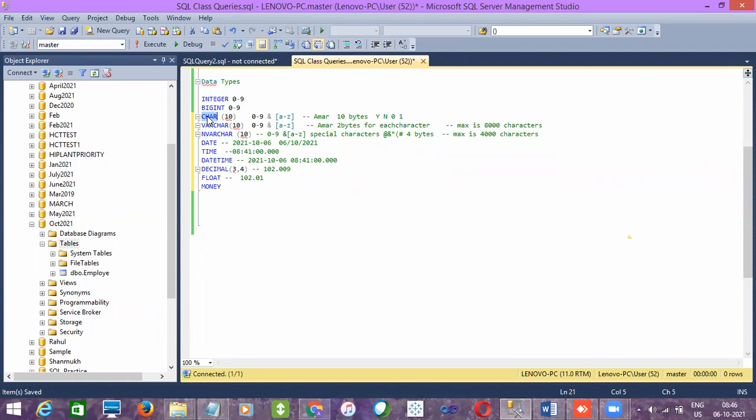So mostly char will not be used, except for Boolean-like data types. I told you yesterday, char of 1 or char of 3. If you are sure the values will not go beyond 2 or 3 characters, or the value is only 1 character, then only we go for char. Like yes or no, 0 or 1, true or false, T or F, something like that.